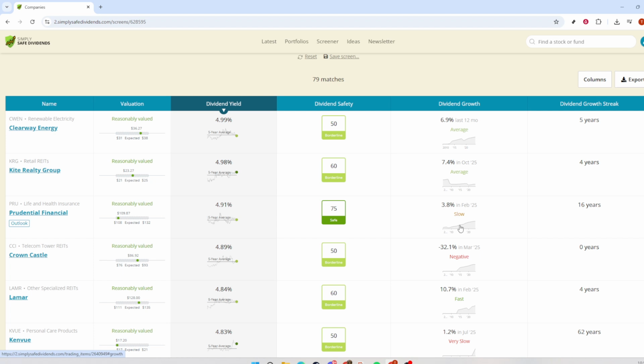If the list is too long, tighten the yield or safety thresholds. If it's too short, open up one filter at a time. Incremental tweaks keep you in control. Once you've refined the results to a handful of names, you have your comparison set. Save your screen so you can revisit and update it as market conditions change.